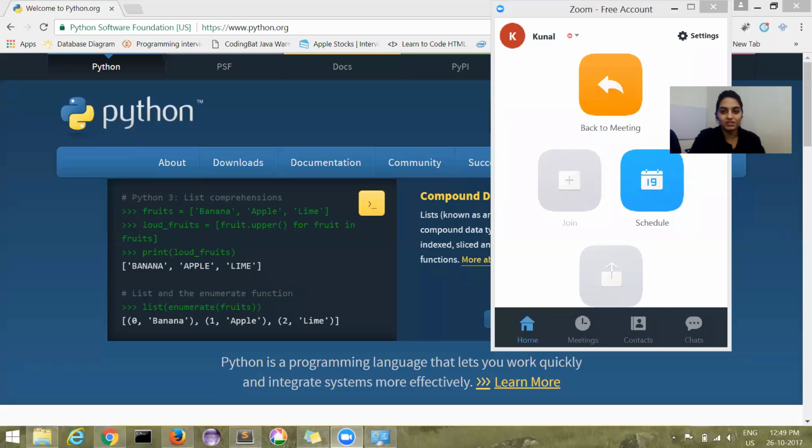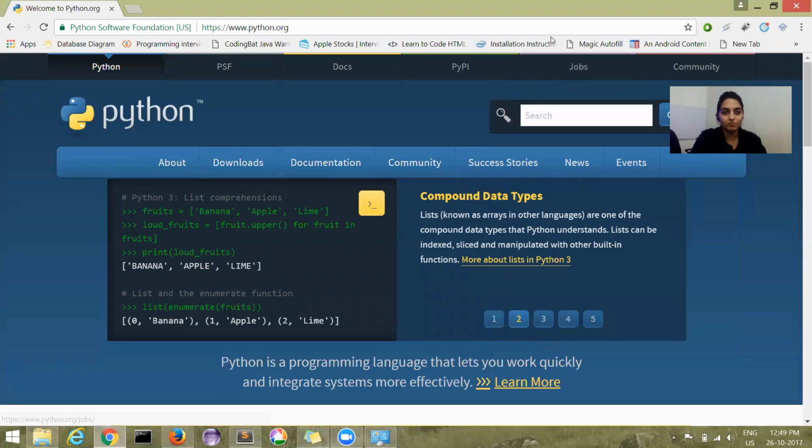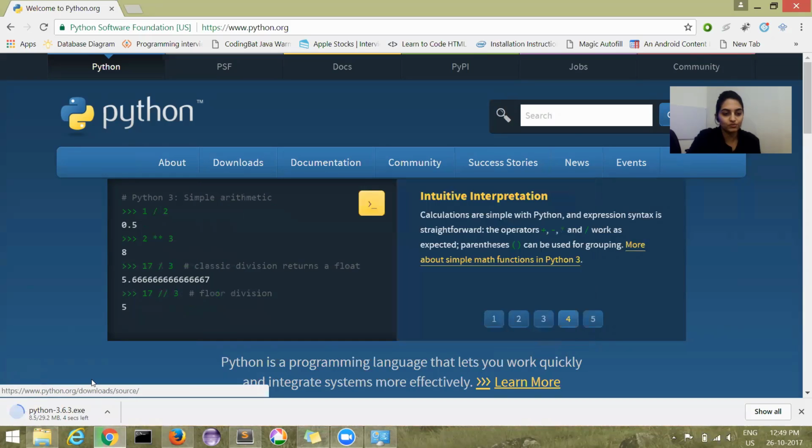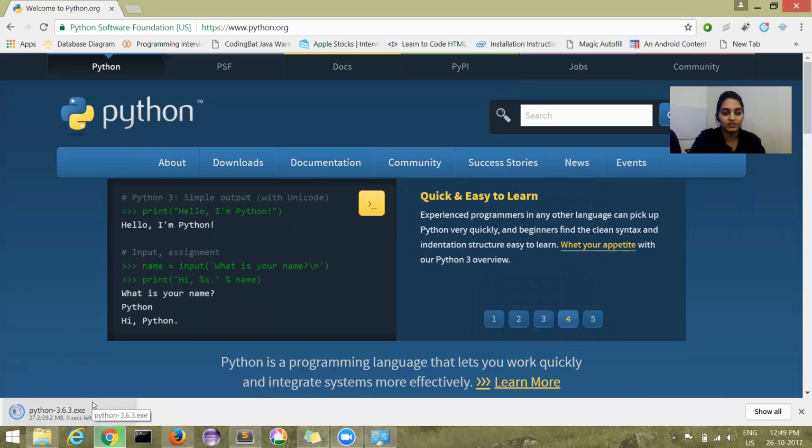Okay, so this website that you see here is python.org. Go to this website, move your mouse over the downloads tab, and then you can click on any of these versions to download. I would recommend going for Python 3.6.3. Just click on this and it will download it for you. It might take a few seconds based on your internet connectivity.